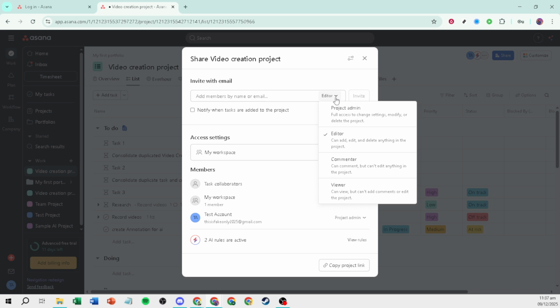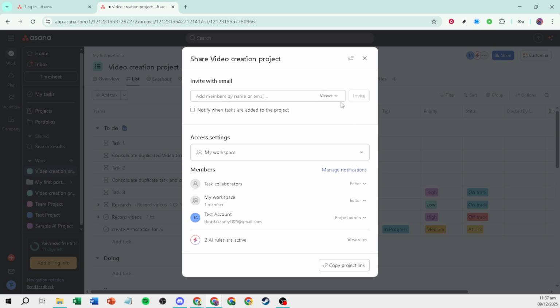You can set them as a project admin if they'll help manage settings and members, an editor if they need to create and update tasks, a commenter if they should weigh in without changing content, or a viewer if they only need read-only access. Taking a moment to pick the right role helps prevent accidental edits and keeps responsibilities clear.